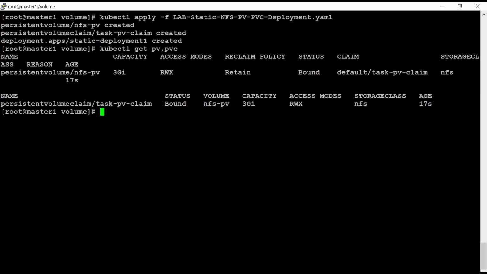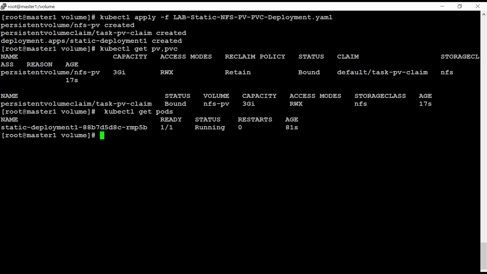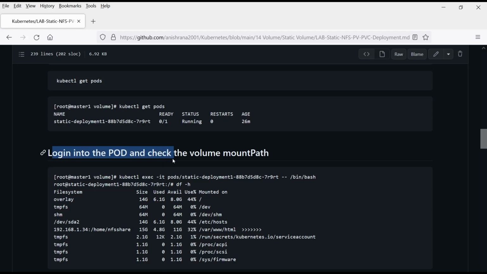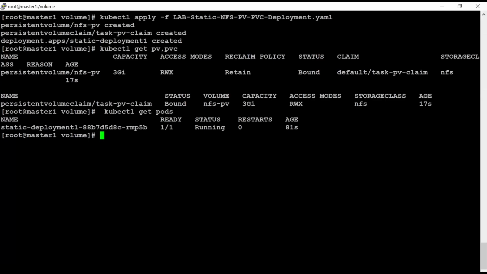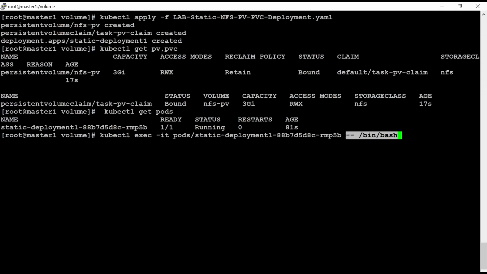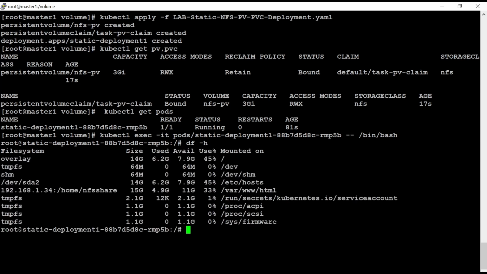Let's go with kubectl get pod. My pod is running. After this, log in to the pod and check the volume mount path. So I'm just copying from here till here. Press tab, it is automatically completed, and then --bin bash. If I execute the df -h command, I should see the /var/www/html directory, and it is mounted from the NFS server, and this is the path.